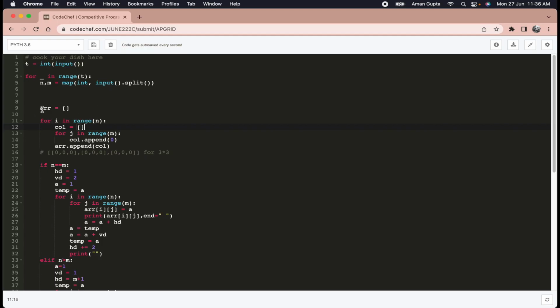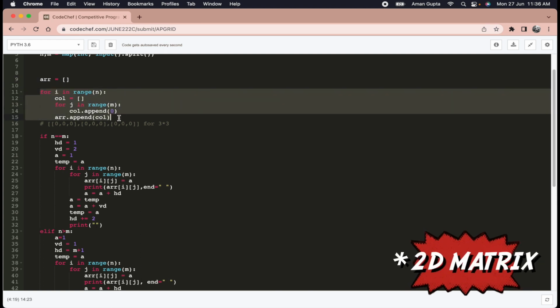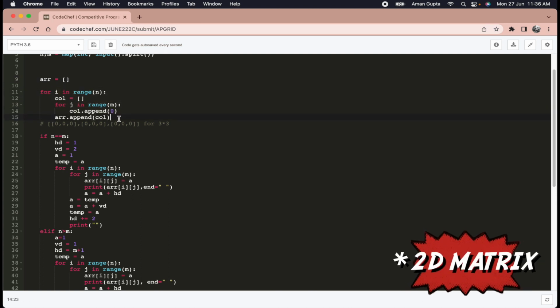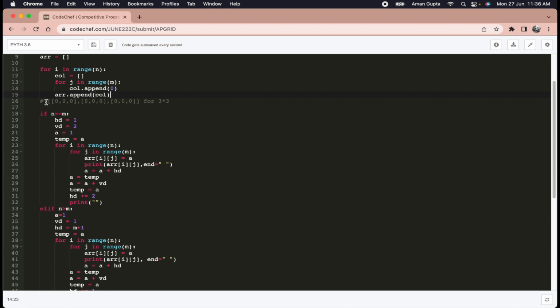So here's the solution. Initially we are initializing an empty array, and we will create a 3D matrix using this with all the entries as zeros for our 2D matrix. For example, if we are having 3 cross 3 matrix, then this will be the output. This will be the array after running through this loop with all the entries as 0.